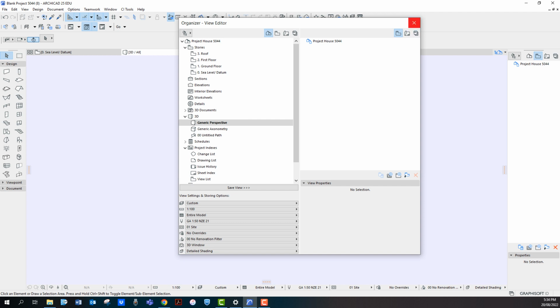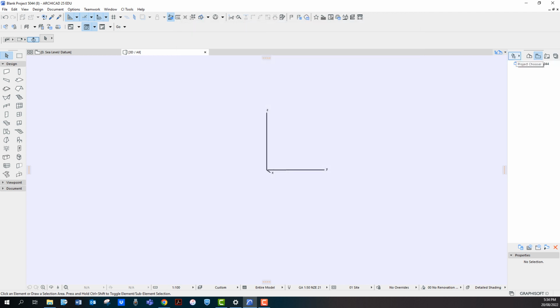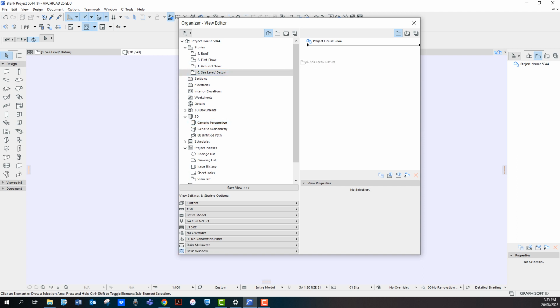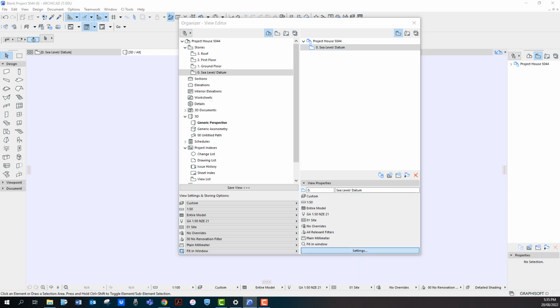So what I'm going to do is go into my organizer, and you can obtain the organizer, if you're not sure how to do that, by going to the project chooser and saying show the organizer. And then, as we've been telling you already, to get into the view map as soon as possible with your various floors, I'm going to drag a view over here, and then you'll obviously have your ground floor, perhaps even the first floor, and that's my sea level datum. I'm going to click on it, and I'm going to go to its settings.